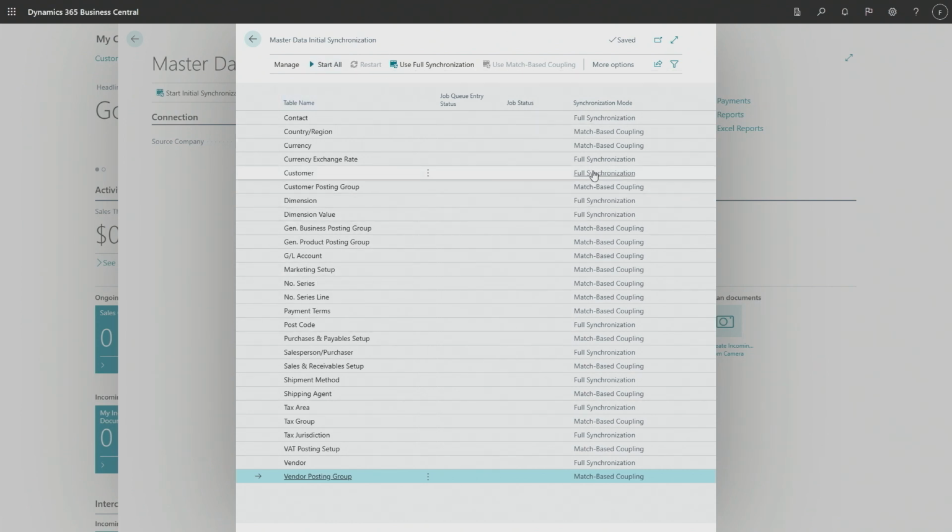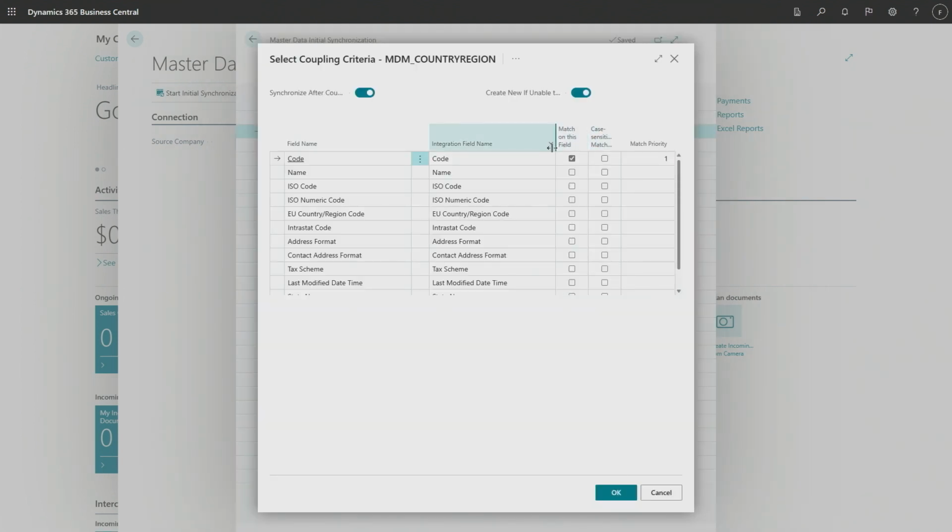I should just mention also that we have two modes of synchronizing. If the system detects that the source has records in a table, but your company has no records, it will just suggest full synchronization. It will just create records in the local company and couple them with the source. If it detects that you have data in your local company and source also has data, it will propose match-based coupling. And if we click here on the match-based coupling, we have also filled out the default criteria for matching.